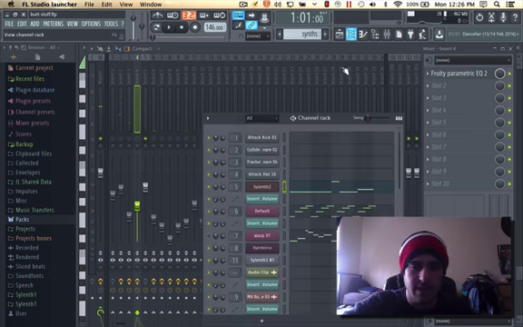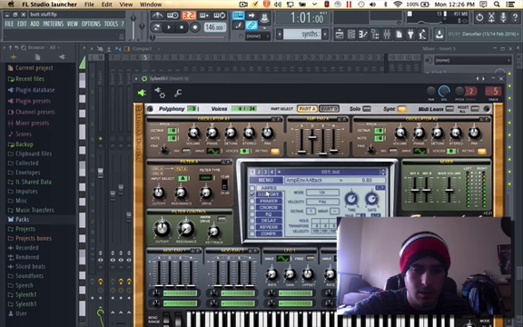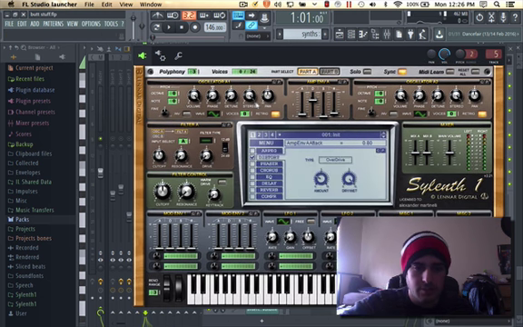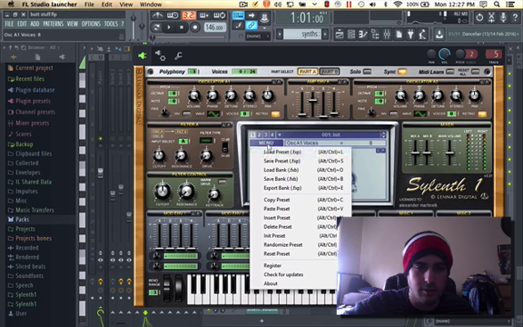But as far as how I made it, just a sine wave, 8 voices, kept the retrigger on. By default, you should look something like this with the saw wave. I pulled it down to sine wave, and you should also have one by default, one voice when you go to menu initialize.